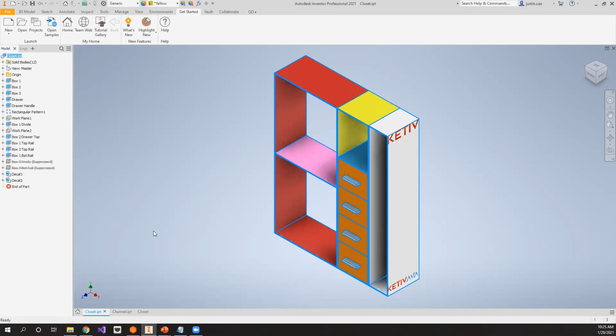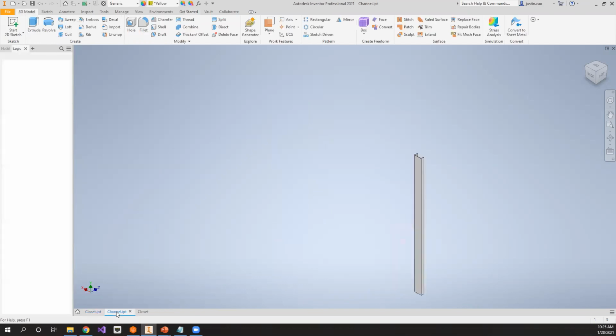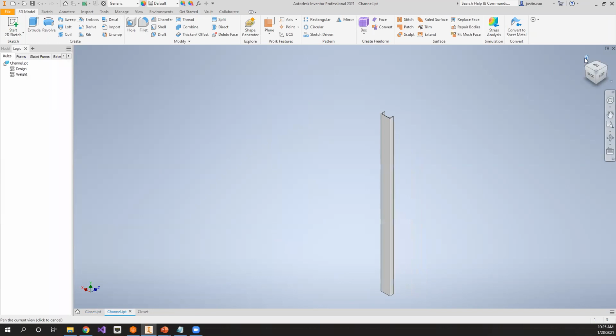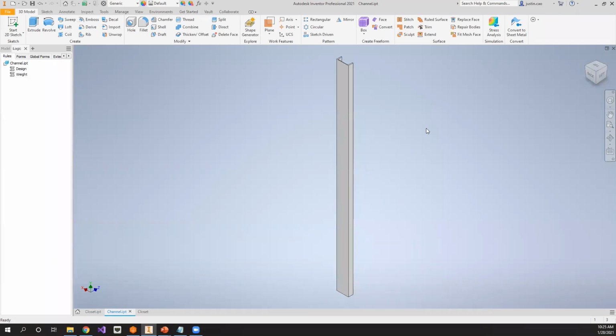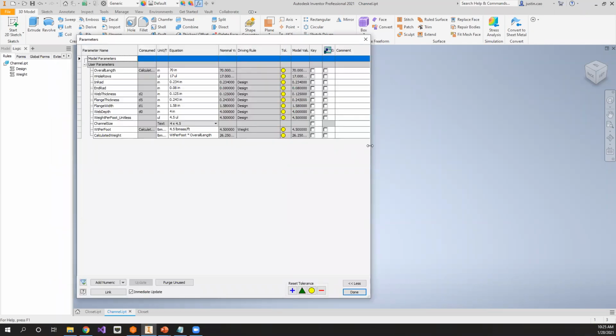All right. So next we're going to have another part here that makes a little bit more sense to show you in. We have a channel. And this one is just ANSI channel. So you have all your different width sizes and then the weight of all these channels by pound feet. So I already did this one for you guys. So I'm going to run through some of the parameters.